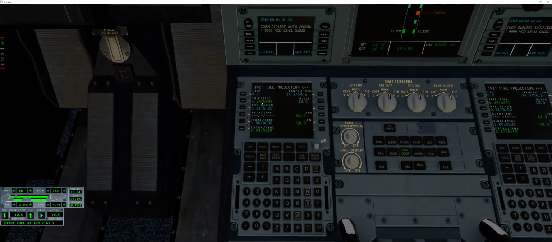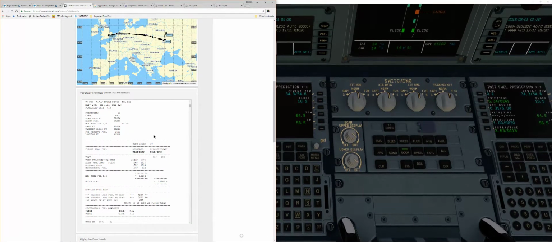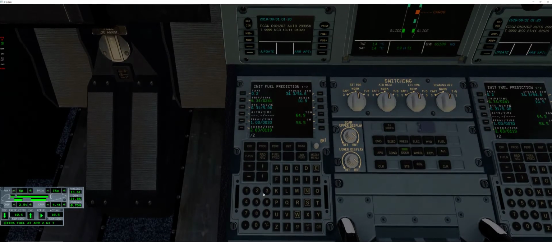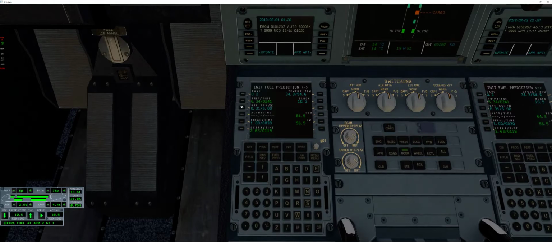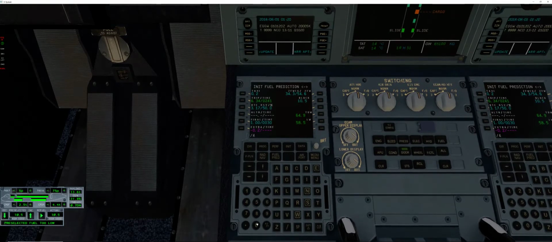And just looking at the data here, route reserve, we have 2.6, 2.7. Oh, that's too much.